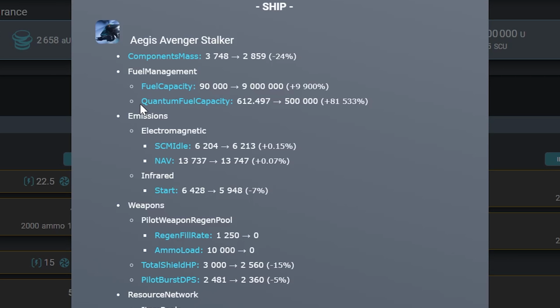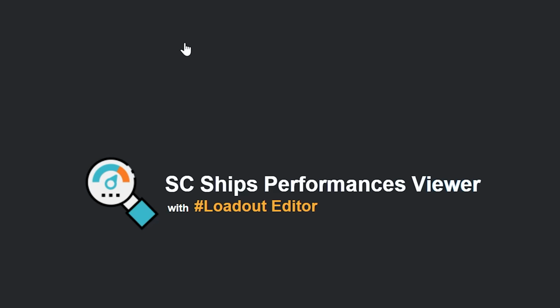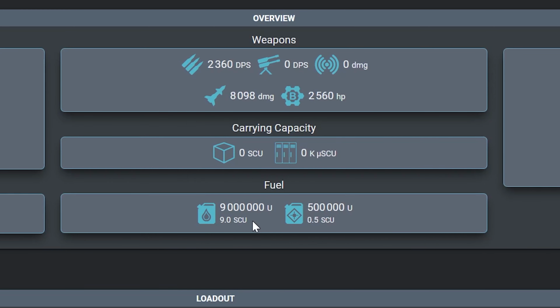And the quantum fuel capacity has been dramatically increased from 612 micro SCU to 500,000 micro SCU. Let me click the ship and see. So that is correct. The hydrogen fuel is 9 SCU here, the small words right here. And this is the hydrogen fuel tank. And the quantum fuel tank is 0.5 SCU now.